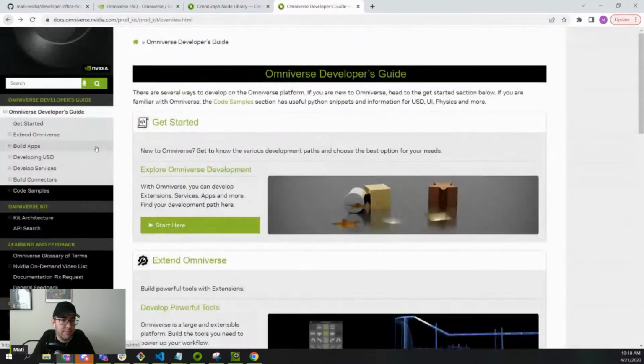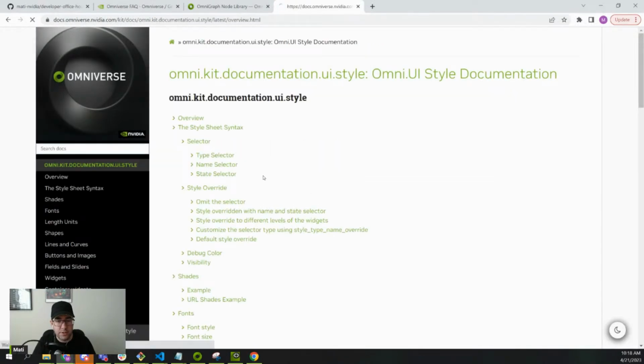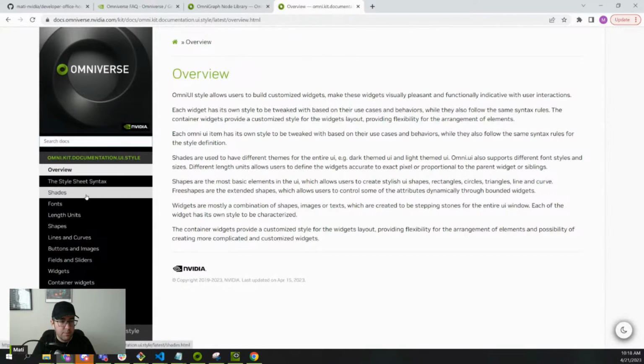Yes. So I came to the Omniverse developer guide, API search style. This is also in code, I'll show that as well. But this is a complete breakdown of how styling works for Omni UI, which is the UI framework that we use for all of Kit, and also is being used by Action Graph to build these UIs.